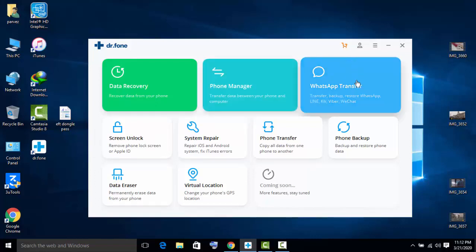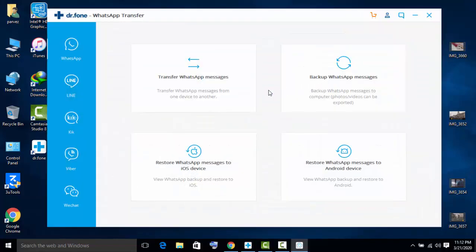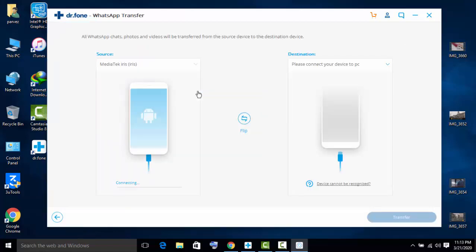In order to transfer WhatsApp messages from one phone to another, click on Restore Social App. With this option, you can also backup and restore your Line, Kik, Viber, and WeChat messages. So I'm just going to go with WhatsApp. Before you start the transferring process, first of all, make sure you take a backup of your WhatsApp messages to your computer, just in case something goes wrong during the transferring process. Once you have backed up your WhatsApp messages, you can easily restore them back to your iOS device or an Android device. So, in order to transfer WhatsApp messages, just click on this option.